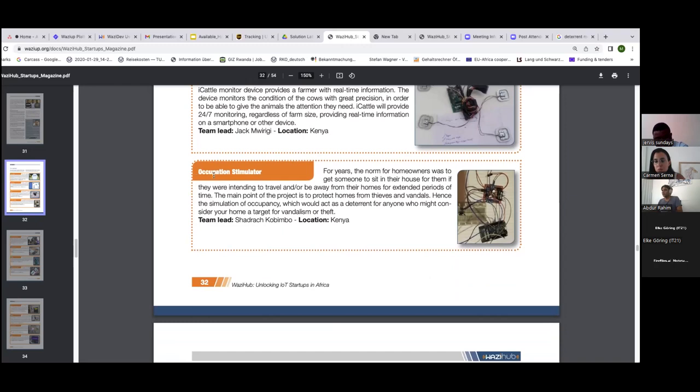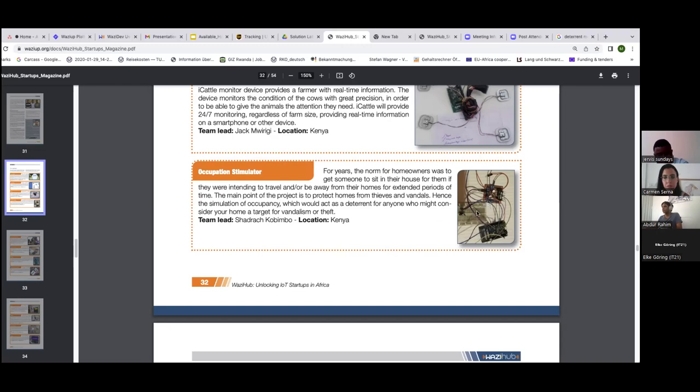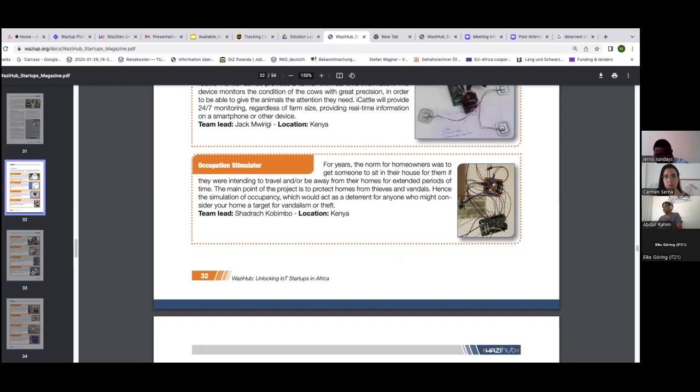This is also another startup. They have an occupation simulator. They develop IoT devices more for home security. If something is detected, like a thief or someone entering the house, the sensor detects it and triggers some kind of buzzer. So it makes an alarm, and these devices can also send a notification to the person immediately that there is a thief in the house.